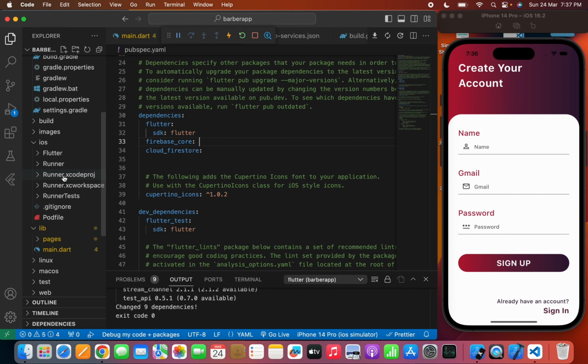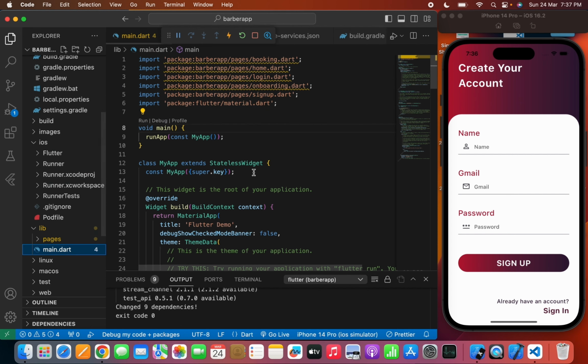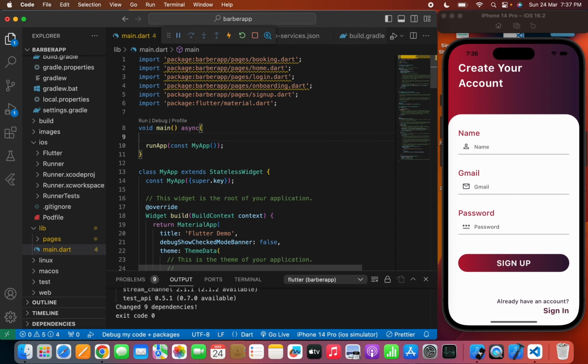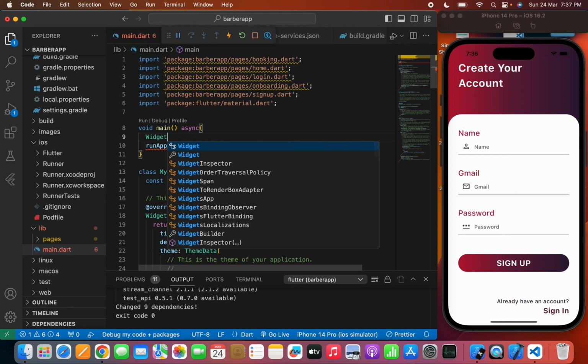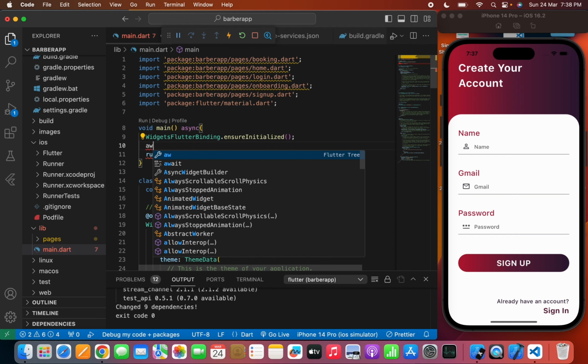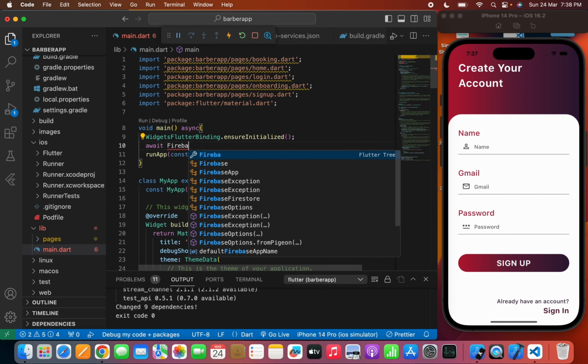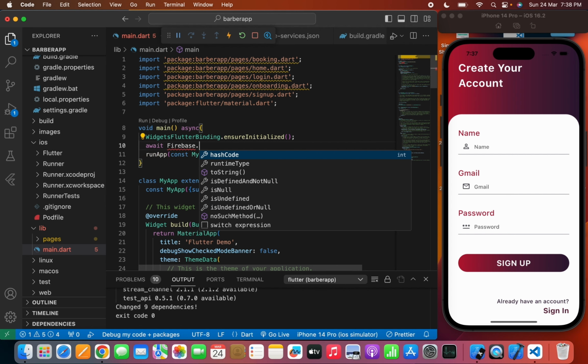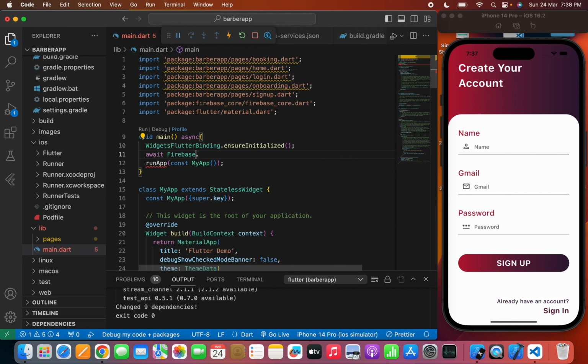Now let's move to the main.dart file and we need to add some lines of code in our void main function. So I will write async and I will write WidgetsFlutterBinding.ensureInitialized. Now I will write await and I will write Firebase. So let's call this package first.